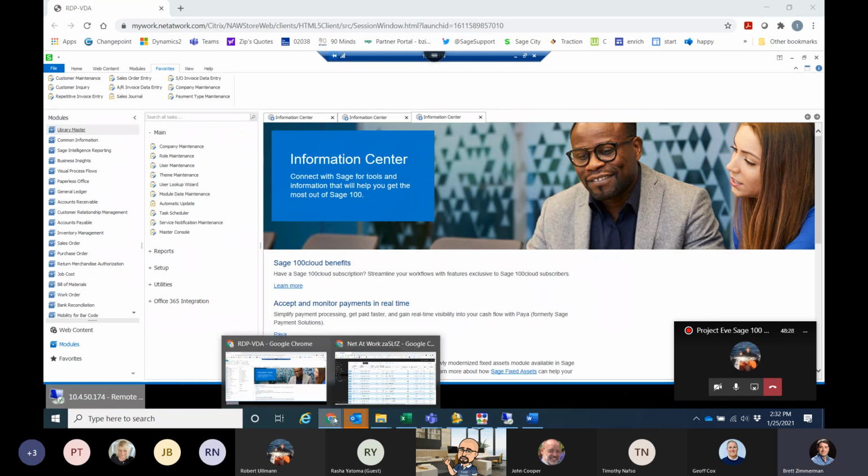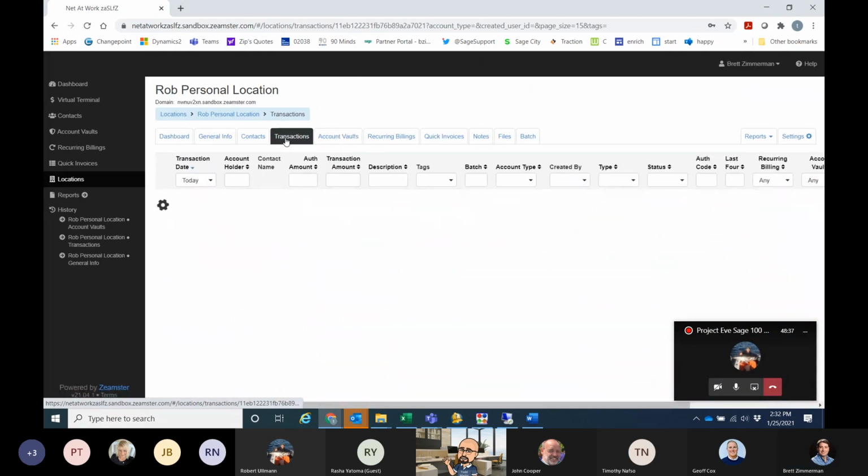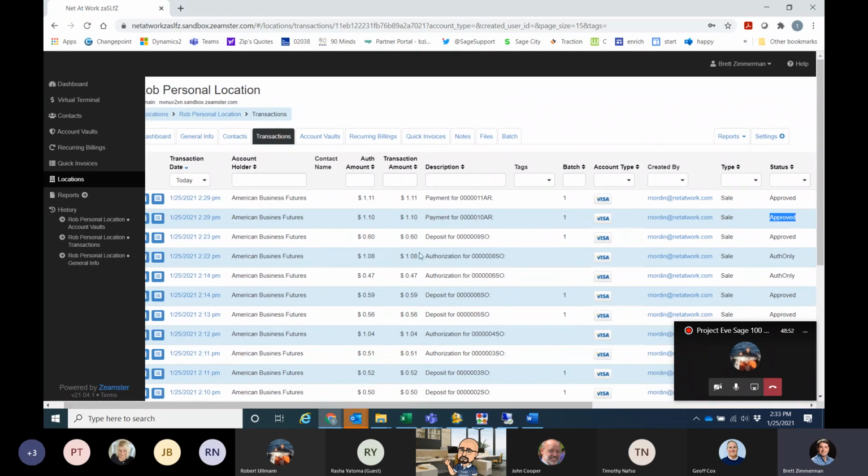Okay, we can jump back into the Zeemster portal. We'll refresh our transaction screen. And now we have our two additional transactions that we just did, which was $1.10, which is a payment for invoice 10. And that was approved all the way on the right-hand side. Same with the next one, $1.11. Same information. Okay, very streamlined.